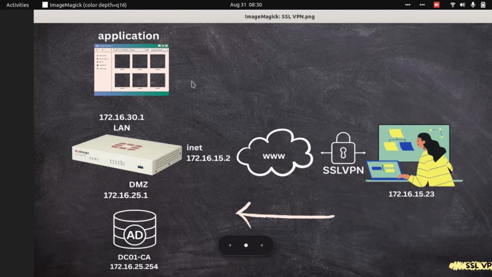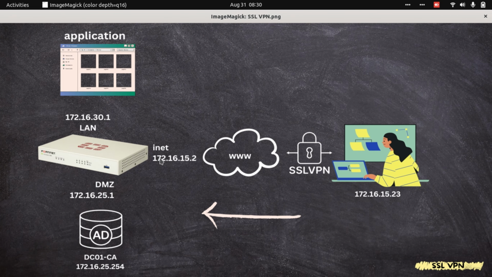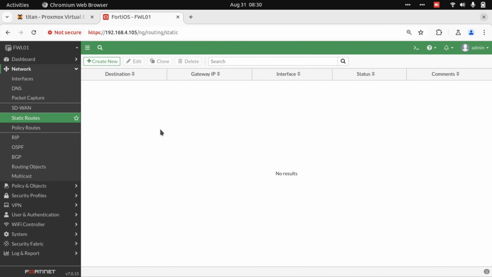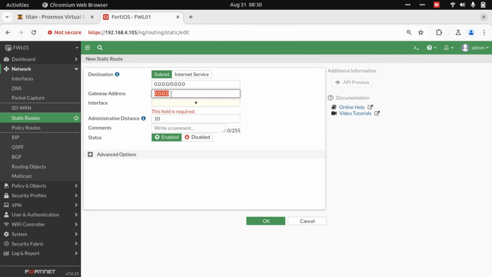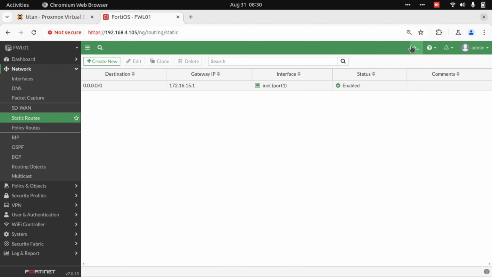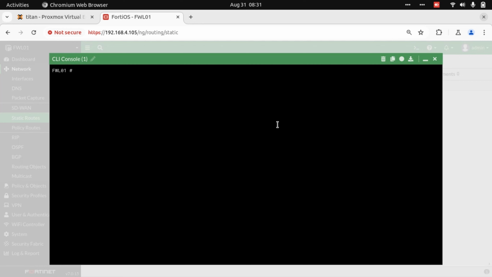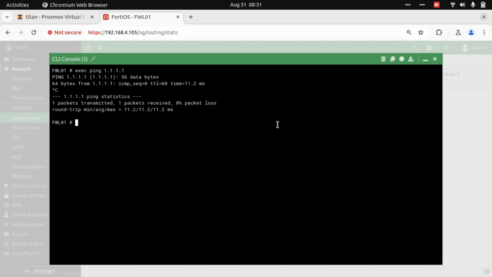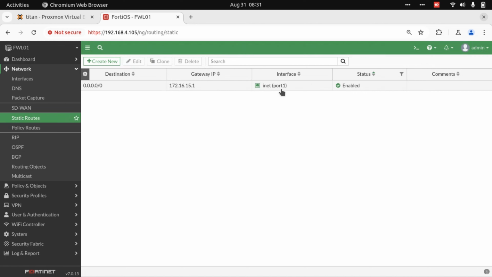And because we said that this is our WAN interface, our default gateway is 15.1. And now we can actually test the reachability to the internet. And that works. So now let's handle our name resolution.